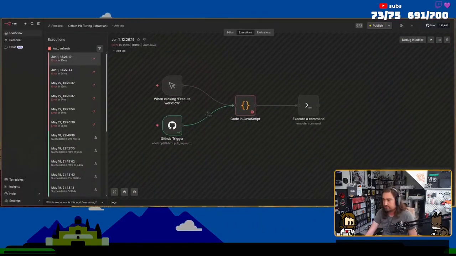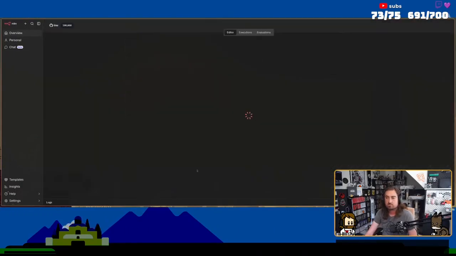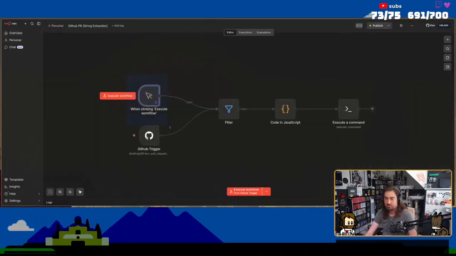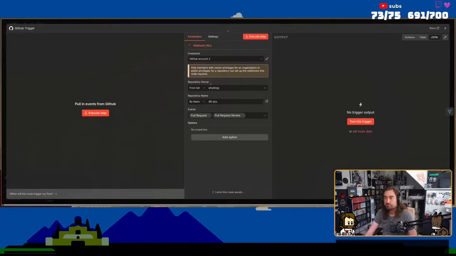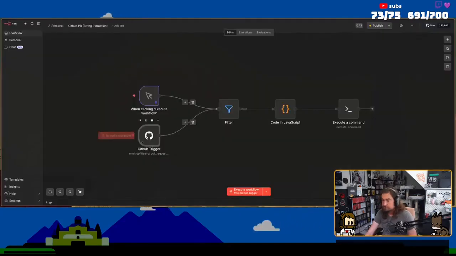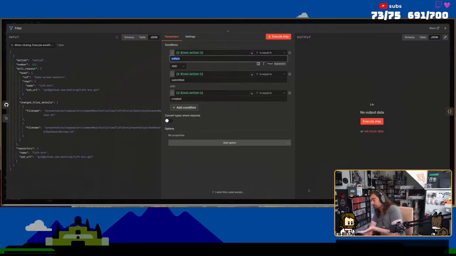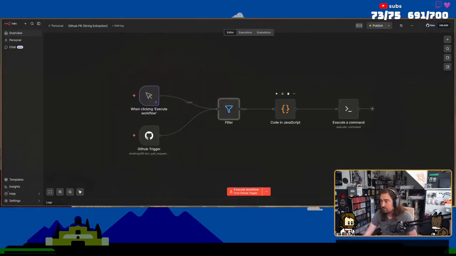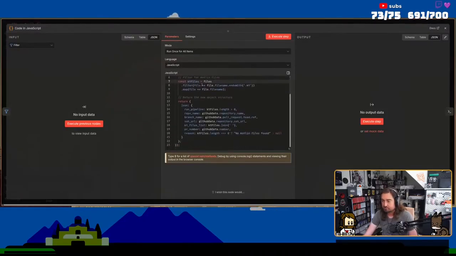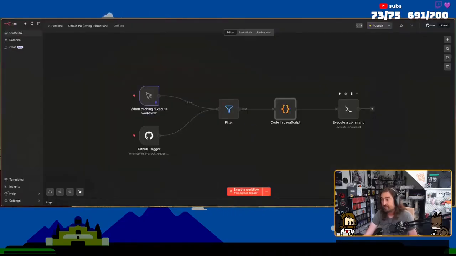So an example of what I have is, let's get out of this and go to here. I can set up different triggers, right? So I have a GitHub trigger where if any pull request changes or pull request review changes, it then triggers this flow where it will go through this filter. The filter will make sure that the action that's being called on that pull request is correct. And then it runs a bunch of JavaScript code to pull out the information that I actually need.